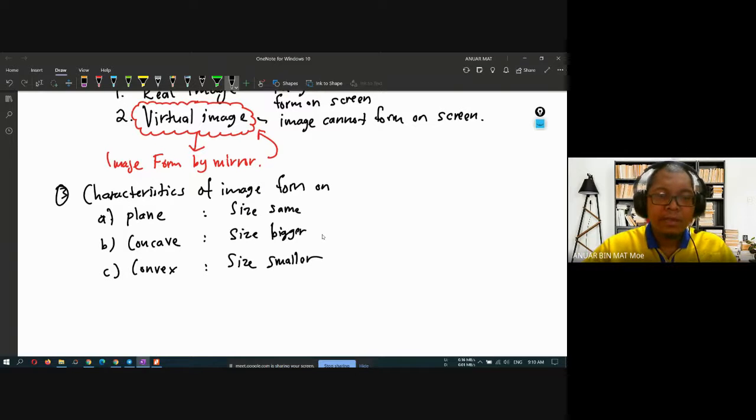Sometimes, I know, you confuse between the concave mirror and the convex mirror. For concave, just remember cave: if you enter a cave, it is big. Concave is big, convex is smaller. This is my method to memorize the size. It's up to you. But concave mirror, the size will be bigger. The convex mirror, the size will be smaller.